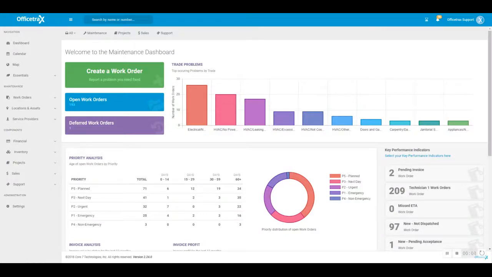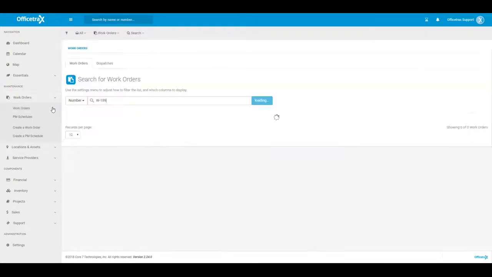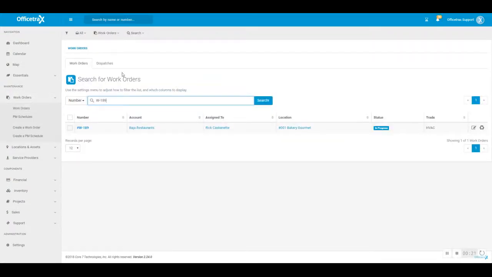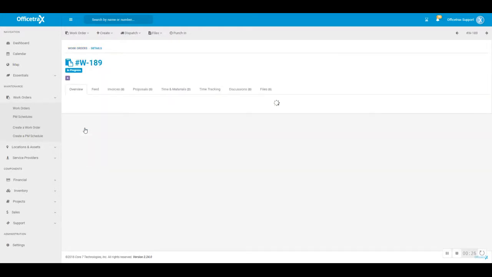Today I'm going to show you how to create an invoice, both the service provider as well as a customer invoice. To do that, for both, you are going to go to work orders on the left-hand side and go into the work orders list. You're then going to want to go into the work order that you wish to create the invoice for.